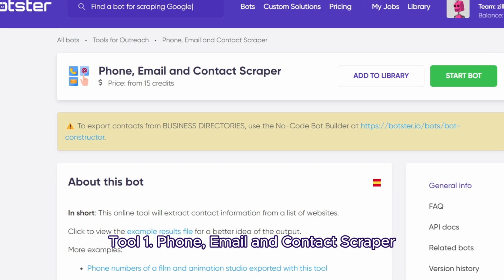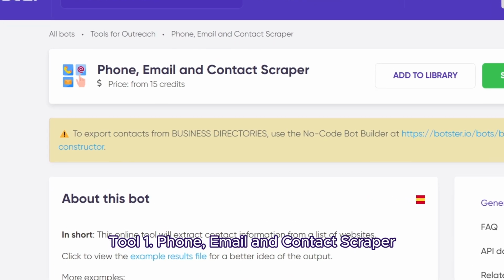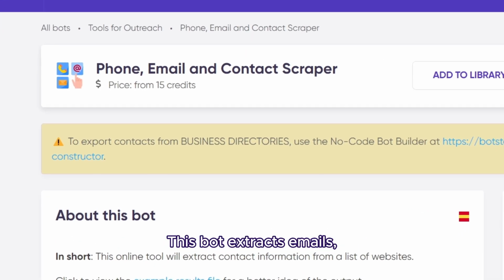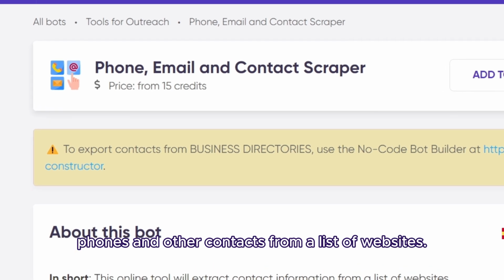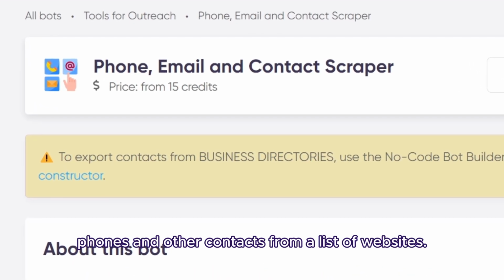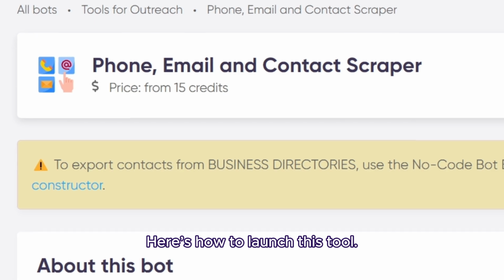Let's start. Tool 1. Phone, email, and contact scraper. This bot extracts emails, phones, and other contacts from a list of websites. Here's how to launch this tool.